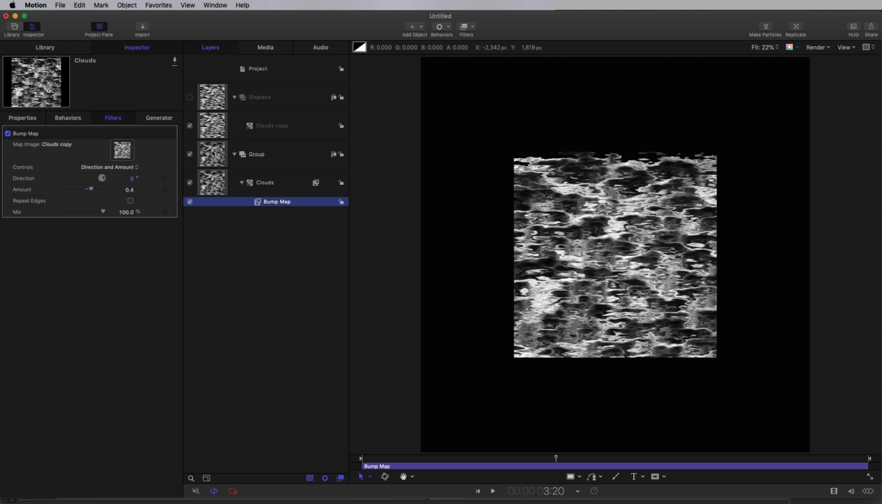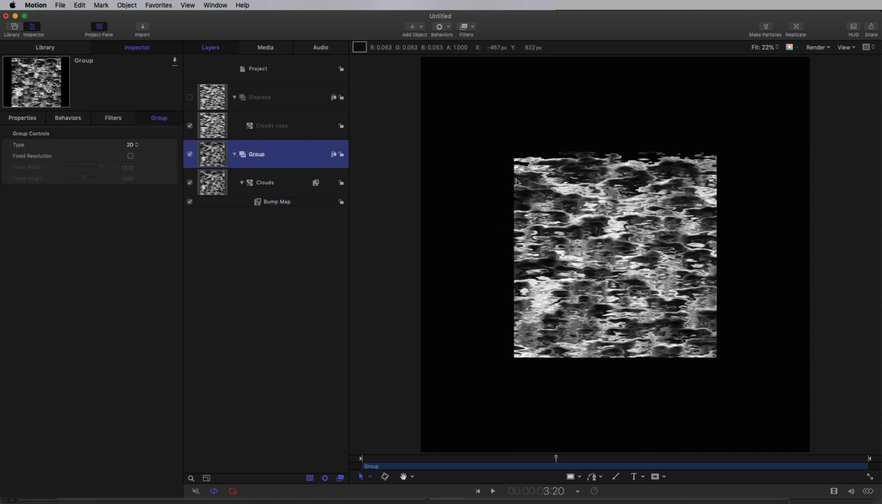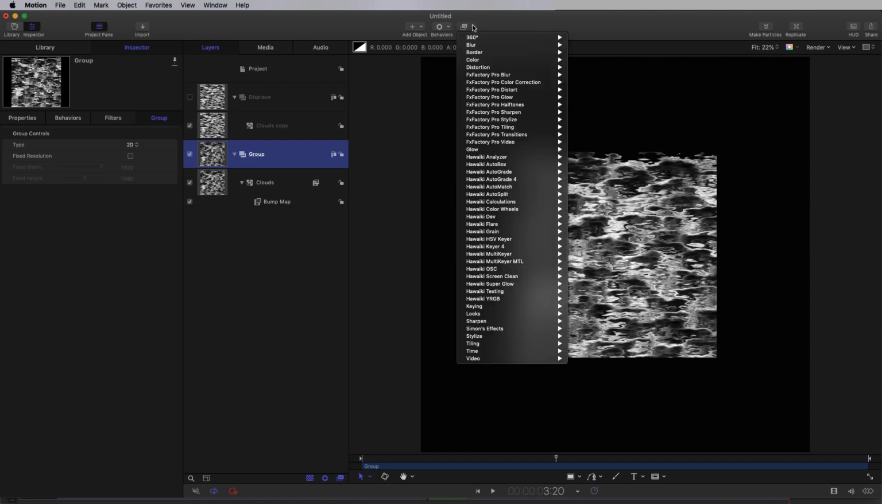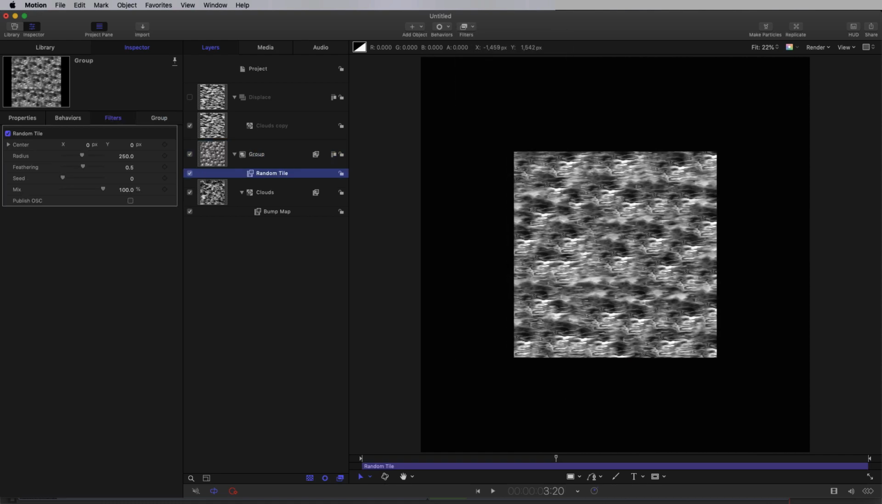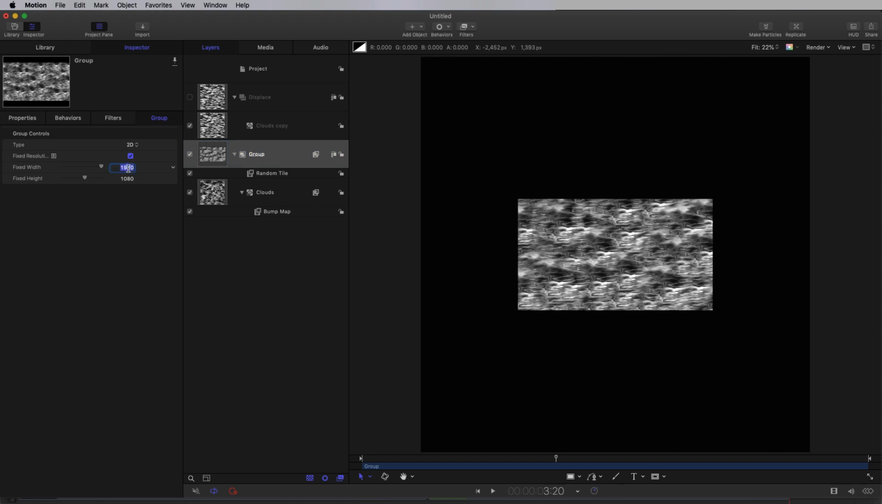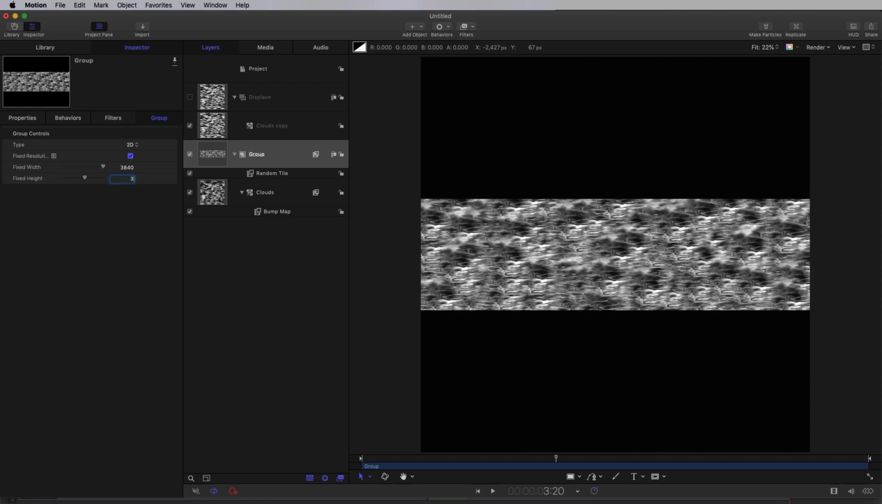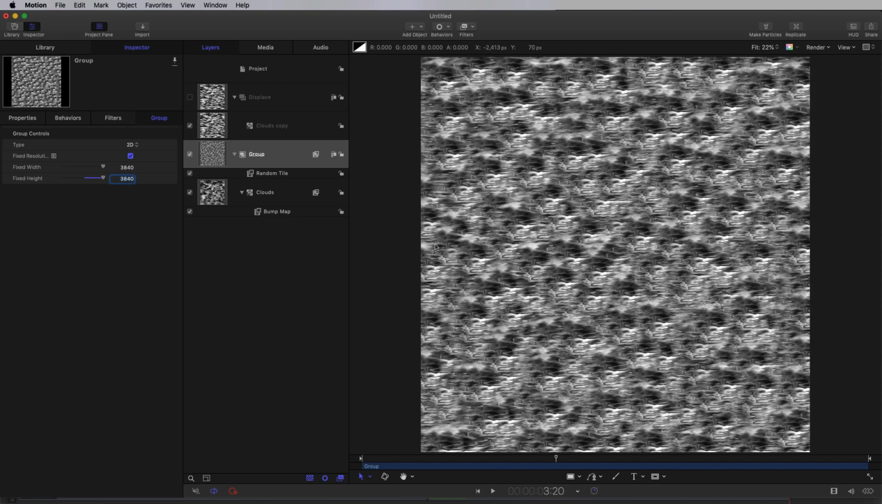What I want to do with this group, with my main clouds in it, is come to filters, tiling, and random tile. And what I want to do is set up this group here by setting it to fixed resolution and turning the width and height to 3840, which is our overall project dimensions, so 3840.